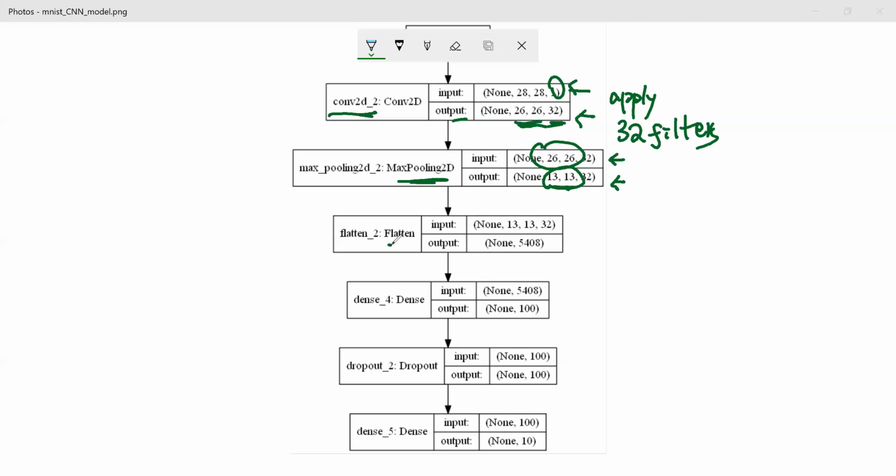And then next you do flatten, because here it is 3D and here it is just 1D. After flatten you can do the dense layer. You can see the input decreases from about 5,000 to 100, because here you have 100 neurons. Then you decrease again from 100 neurons to 10 neurons, because we only have 10 images to classify. That's why the last layer's output needs to be 10.